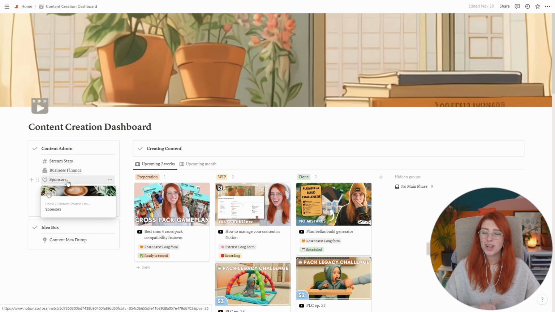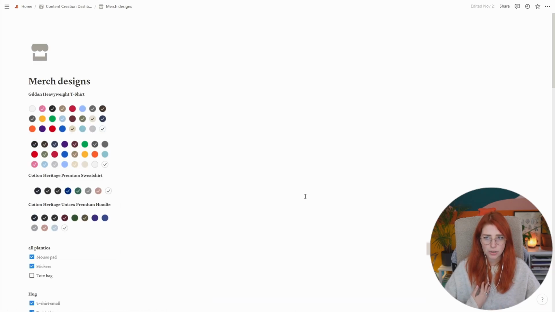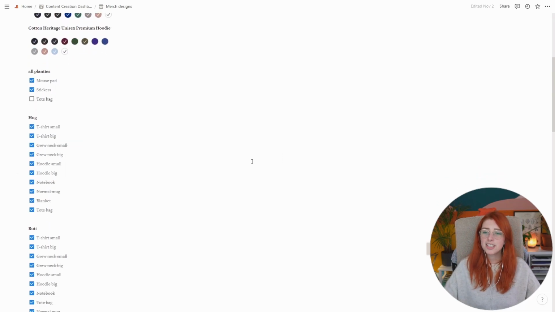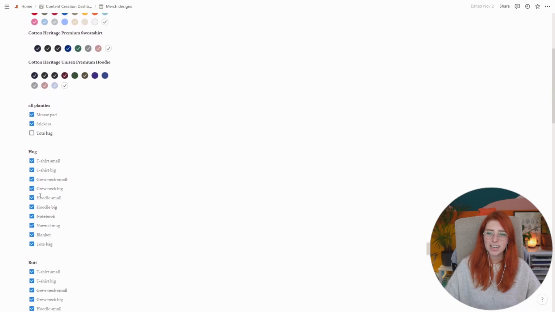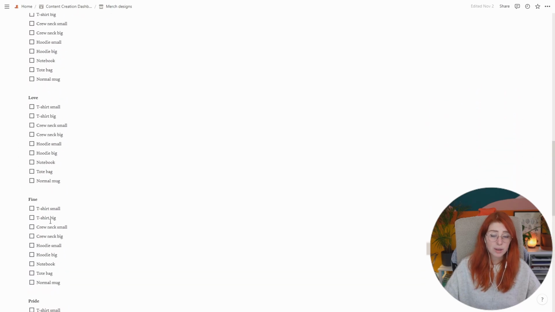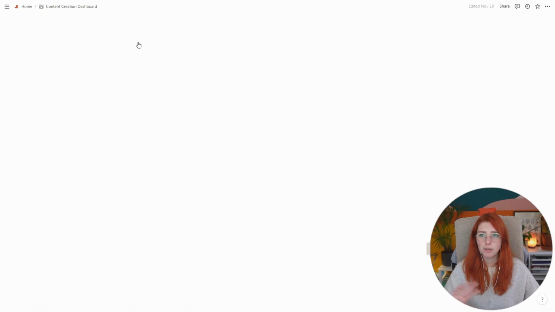Then the sponsorship one, I will get into later. Merch designs is just a personal page I can very quickly show you. This is one of my ugly Notion pages. In case you were wondering if all my Notion pages are pretty, they are definitely not. This is just a simple one. It just contains all the colors for the different types of merch that I offer and which ones I still have to make, which is a lot because I'm a little bit behind on my merch designs. So this is just information storage.